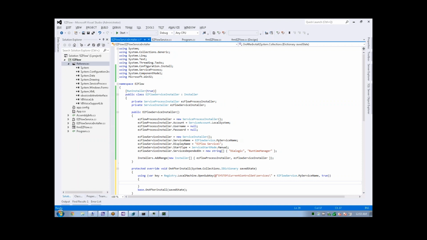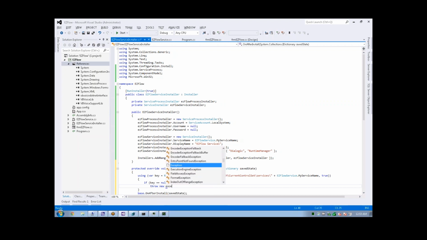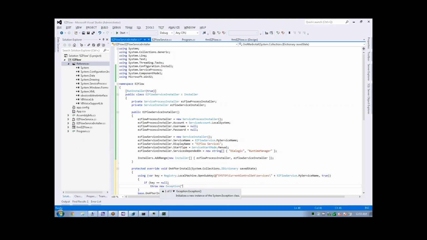For sanity, I'm going to check if we succeeded to get a key. So if it didn't work or if it failed for some reason, I'm going to throw a new exception and say here, failed to open the registry.